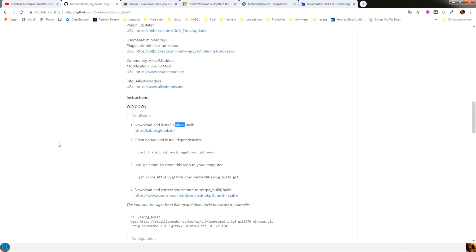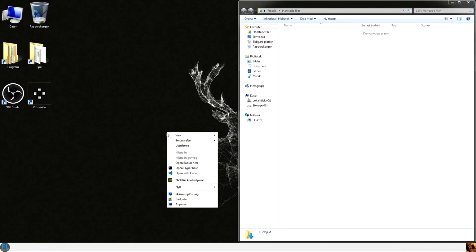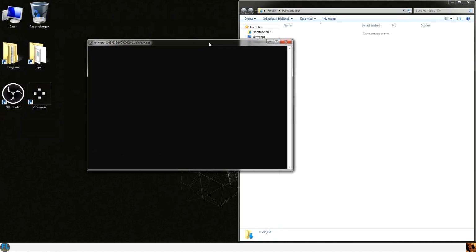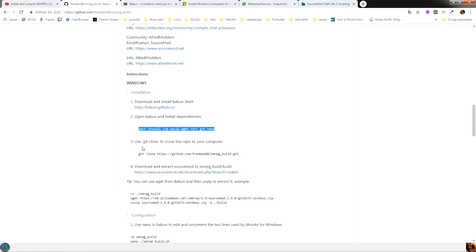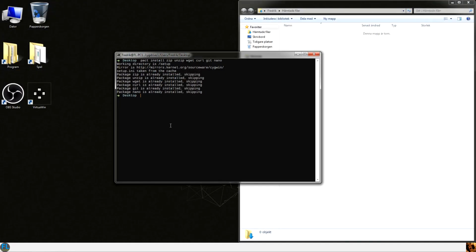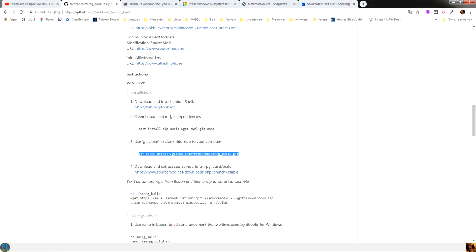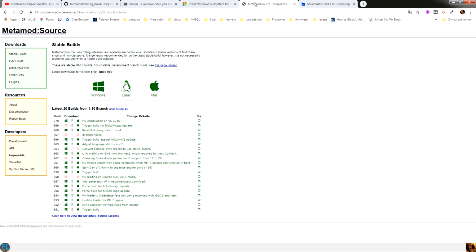So the first thing we will do when you have Babun installed is to install some software into it. Right-click on the desktop and open Babun here. Clone this folder to your desktop. And then you need to download SourceMod and Metamod. And you can do this from the terminal or from the browser.